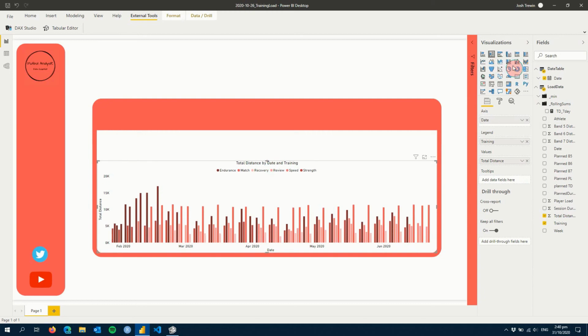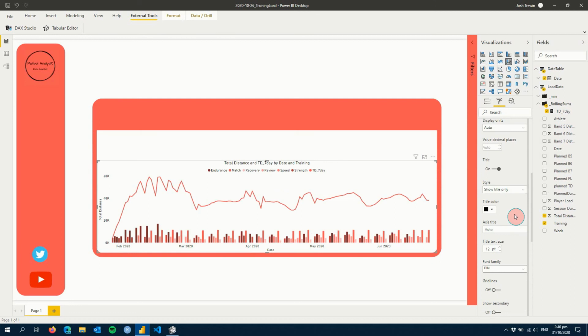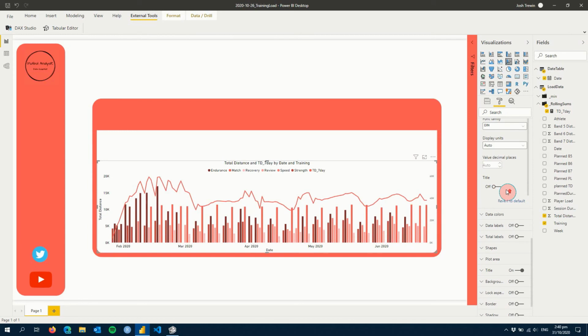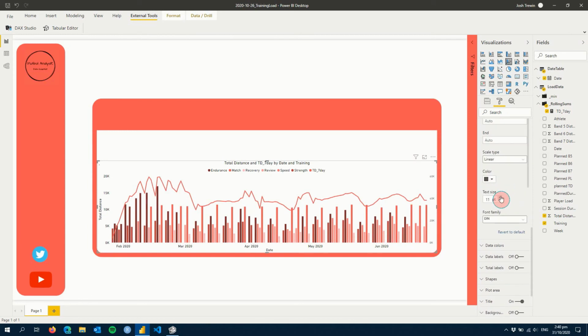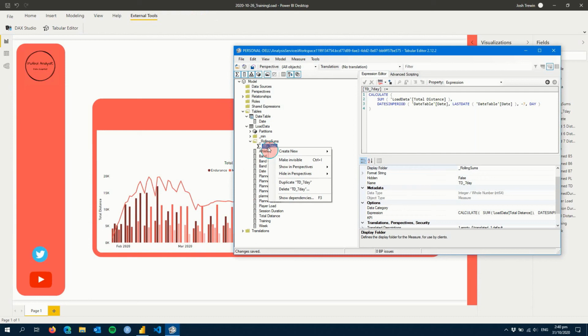So what we can do is let's change this to a combo chart. And let's add this in as a line value. But what we can do is we can change that. Let's show on secondary. There we go. So now it kind of is built on top. You'll have to look obviously to the right to see the difference, but now you can see our 7 day.